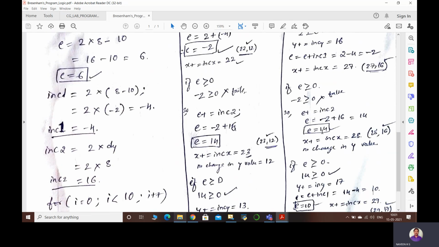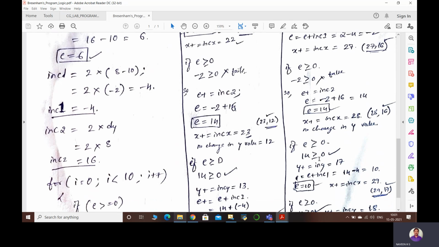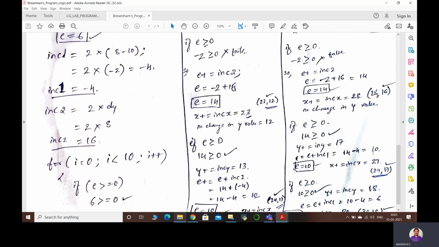Okay, next, now I got e equal to 14. Again, 14 is greater than or equal to 0, the condition is true. Increment the y value, so the previous 16, now it is 17. Then calculate the decision parameter, now in this step e equal to 10 we got, and increment the x value by 1, the previous 28, now it is 29. So 29 comma 17 is the new coordinate value.